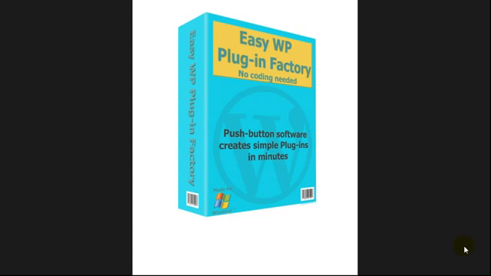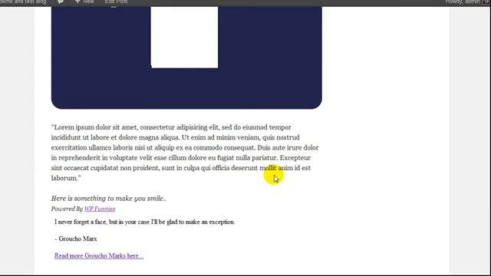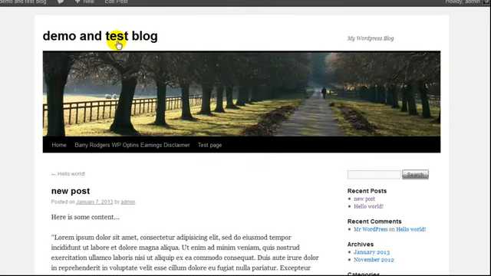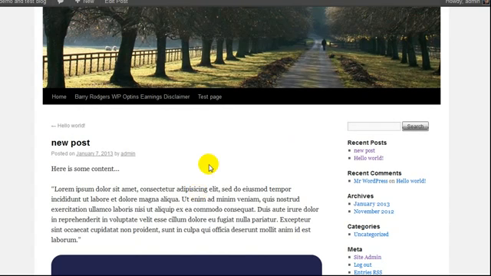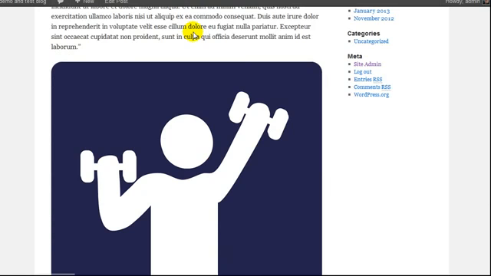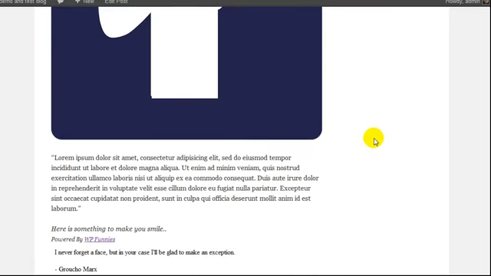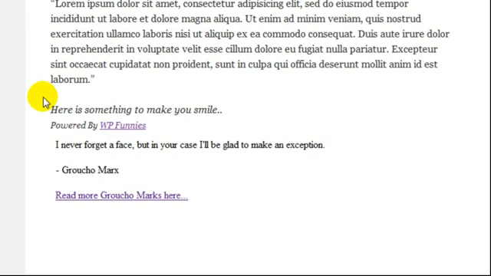So what kind of plugin does it make? The best thing to do is to show you a couple of examples. Here's one that I set up on a test blog. See, demo and test blog, a normal, fully up-to-date WordPress blog. And I've put a post here which has got some kind of content in it, and here at the bottom of the content you'll see exactly what this particular plugin that I've made with this software is doing.